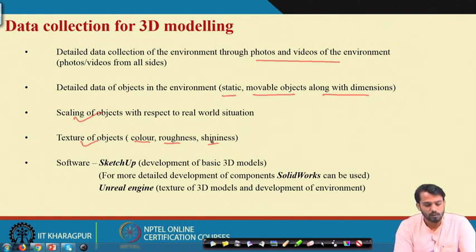So, what are the software that can be used for the purpose of 3D modeling and texturing? For the development of 3D models, SketchUp software can be used, along with SolidWorks, and 3ds Max and Maya software can also be used. Then Unreal Engine is used for the texturing of 3D models and development of the virtual environment.